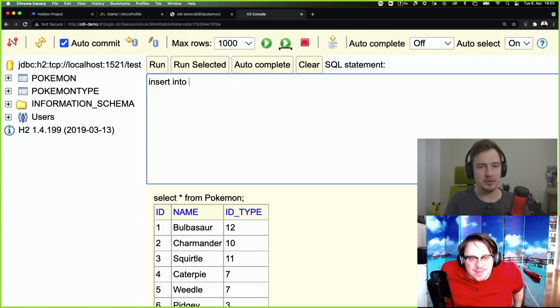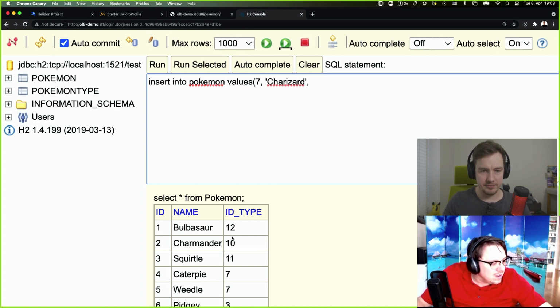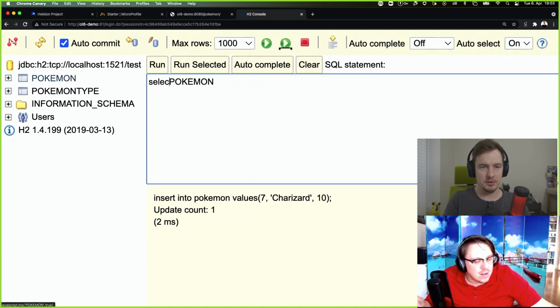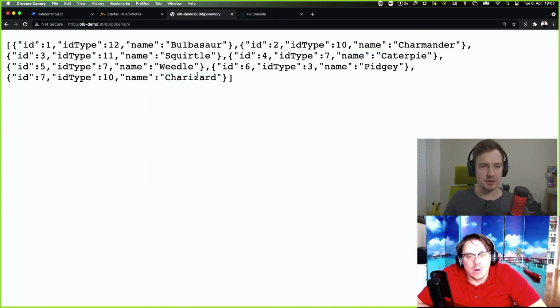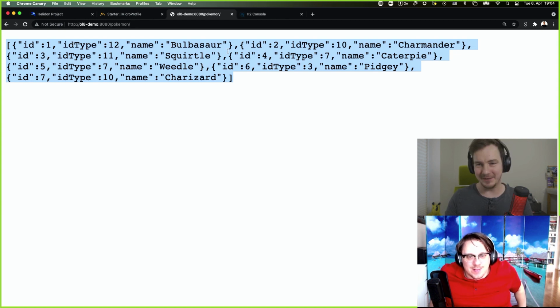Insert into Pokemon values 7, Charizard. And it's a fire type, so we do 10. Because every Pokemon set should have the Charizard, right? Let's see. Do we have a Charizard? Yes, we have a Charizard. Excellent. This is a dream of any Pokemon trainer to have a Charizard. So I hear.